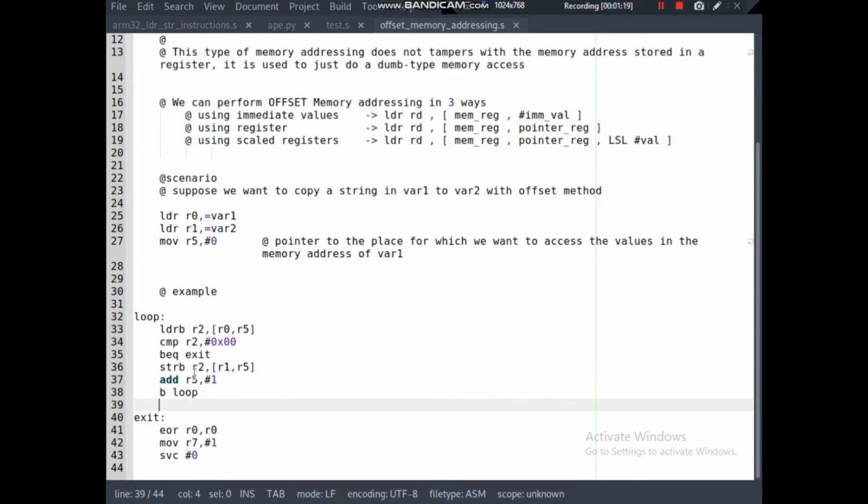And in the next instruction, we store the value at R2, which is the exact byte value of variable 1, into the variable 2 memory address with the exact same value of the accumulator, and increment the accumulator. We could also update the memory address by 1, but we are not doing that because there are memory addressing techniques which do it automatically. We do not have to do that, which you will get to know in the upcoming 2 videos.